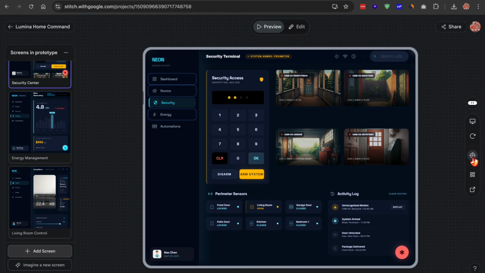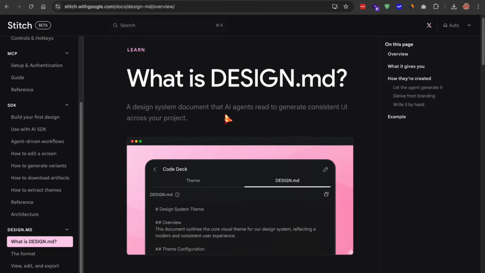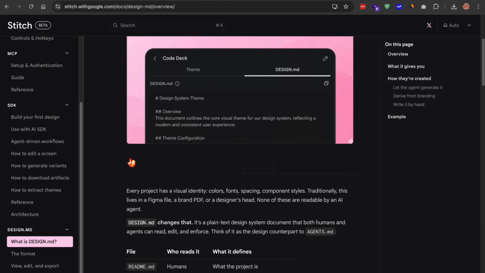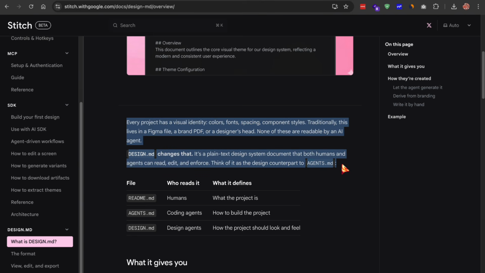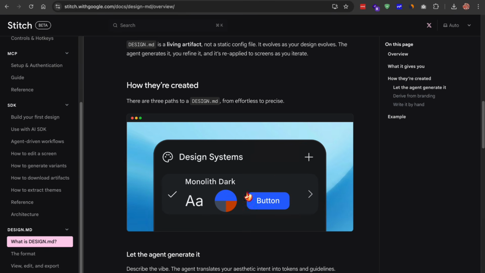And the design system support and something they are calling DESIGN.md. So this is a markdown file that captures your design rules, your colors, typography, spacing, component patterns, all of it. You can create one from scratch, or you can import a design system from any website by just pasting in the URL. Stitch will crawl that site and extract the design tokens automatically.